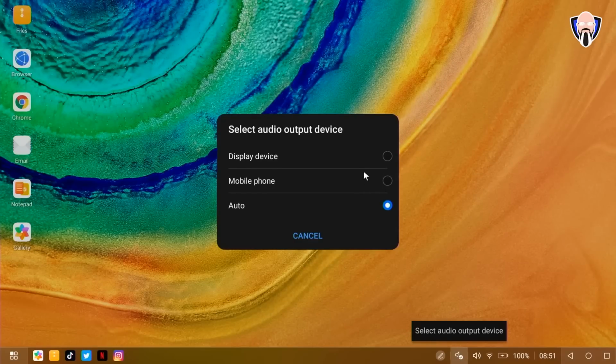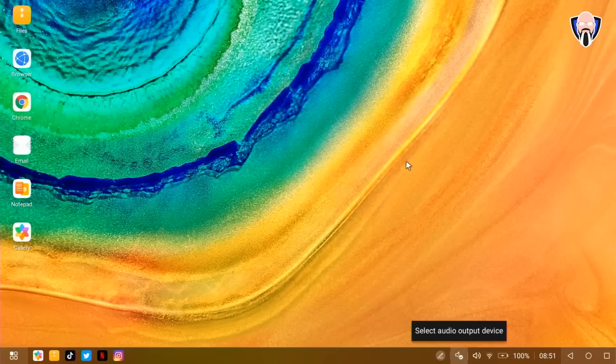So for me, right now, I'm just going to go ahead and keep it on display device, mostly because I don't want it to play sound in the room and get captured with the microphone that I have here.